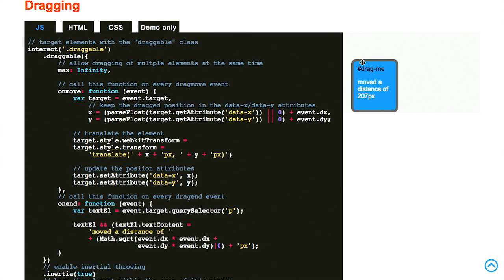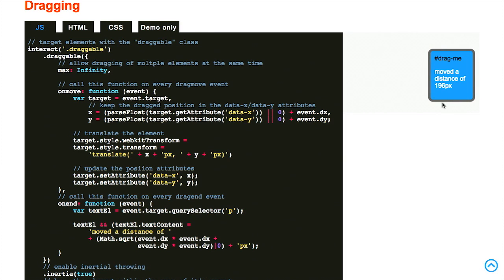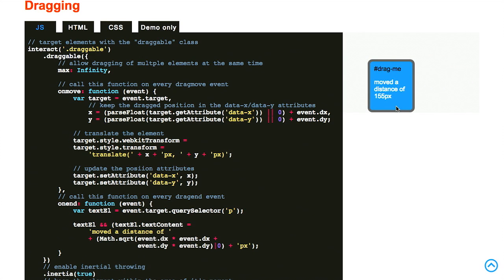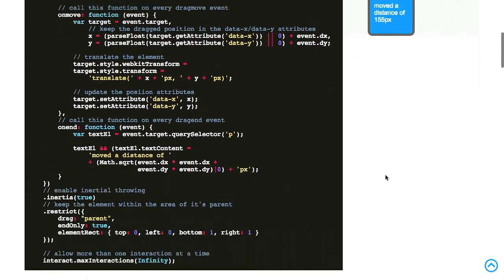Here is a simple example of dragging and dropping. You'll notice that I am dragging this element. And then, hey, look, it moved a distance of 196 pixels. And this time it moved 155 pixels. Now you'll notice on the left side right here, we have the interact function, what we want to call it on, and then the particular action that we want. And then we get callbacks for different parts of the process. Here, we have the onMove callback, which is going to be called every time the object is dragged and moved, and the onEnd, which is going to be when the item has stopped being dragged or ended.